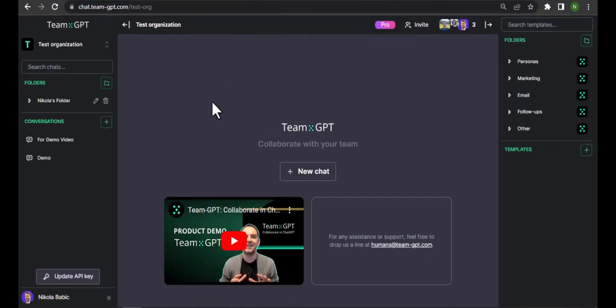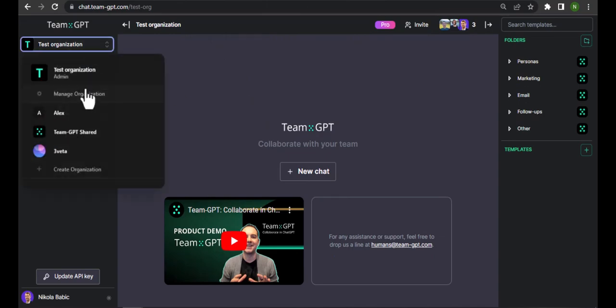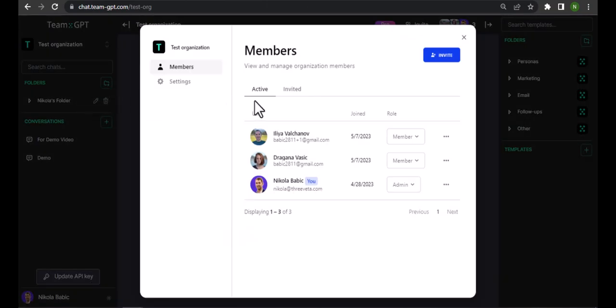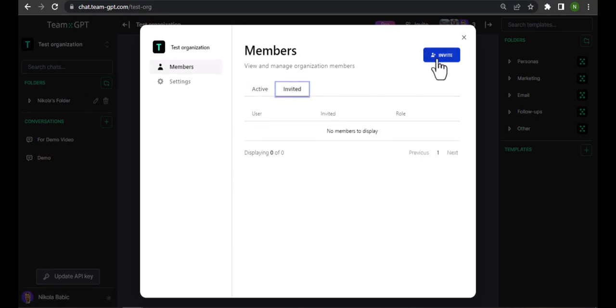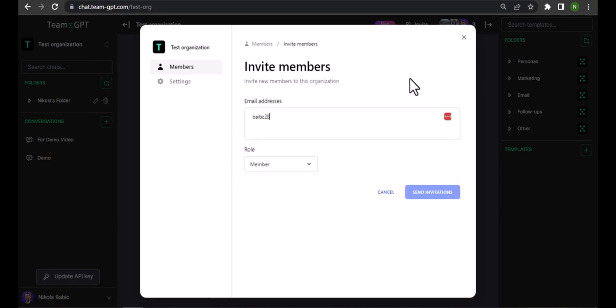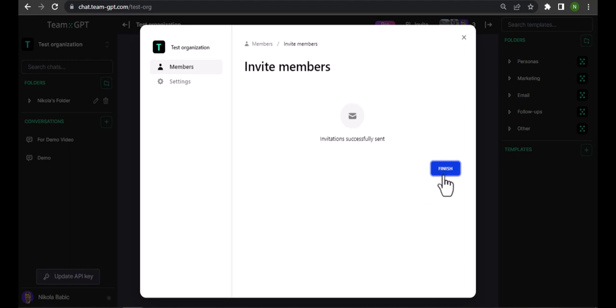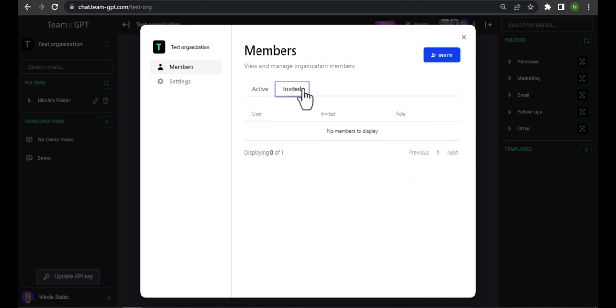Now we are in the dashboard. First thing you can do is manage your organization. From this menu, you can see who's a member of your team and who's invited. With our free plan, you can have up to 2 people in an organization. For up to 10 people, you need our Pro plan. You can create as many organizations as you want.